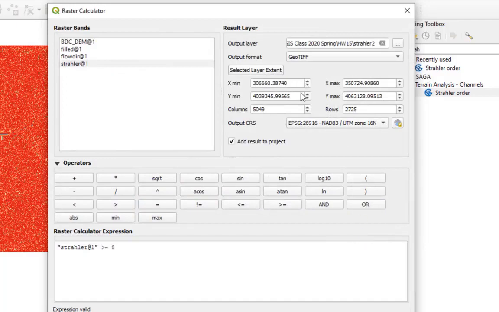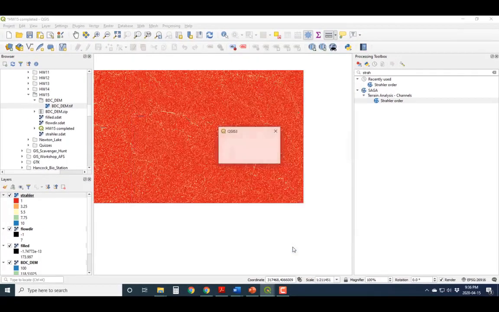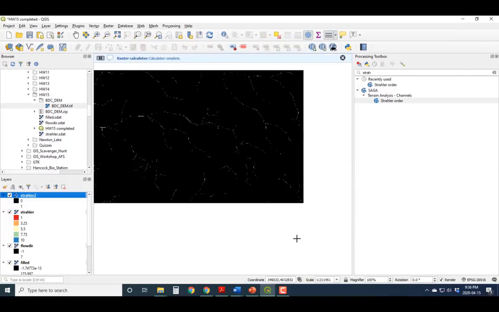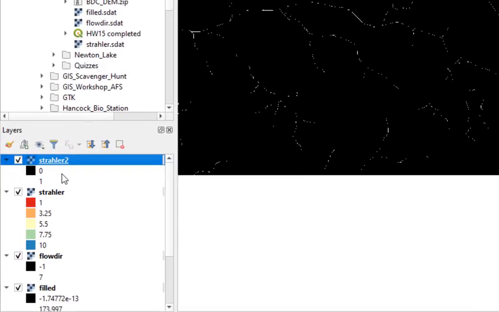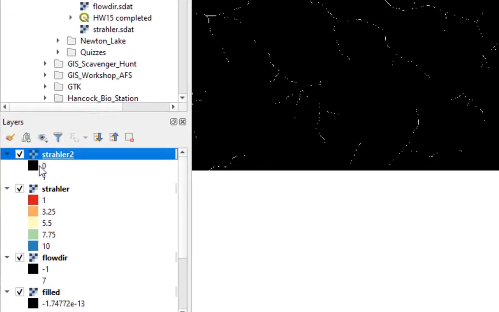And when I go ahead and hit OK, now I've got a new raster. And if you look over here, everywhere that was less than 8 is now black and is given a value of 0, and everywhere that was greater than 8 is white and is given a value of 1. So we've created a dichotomy here, either a 0 or 1, or a yes or a no.